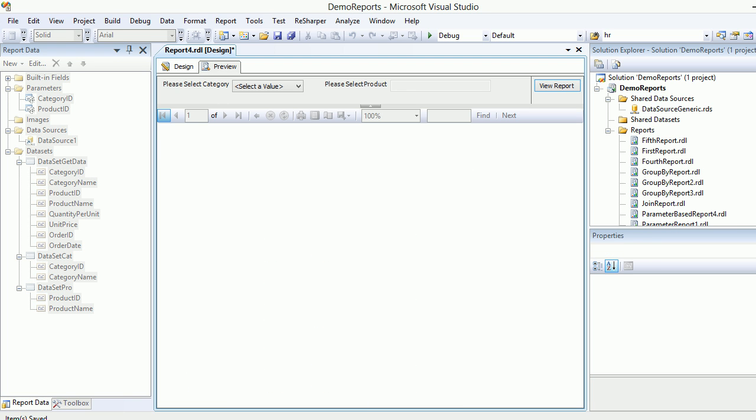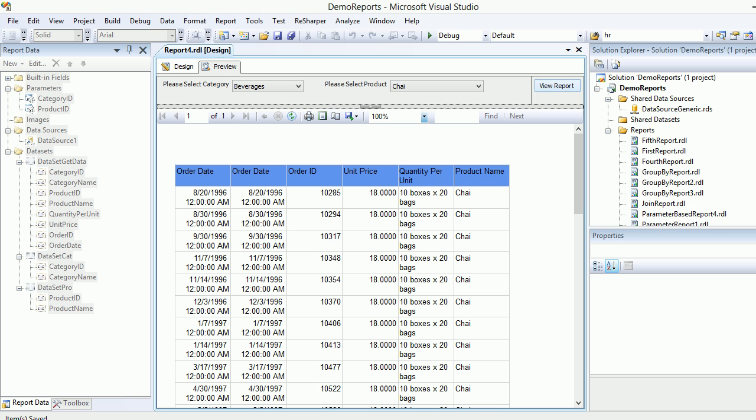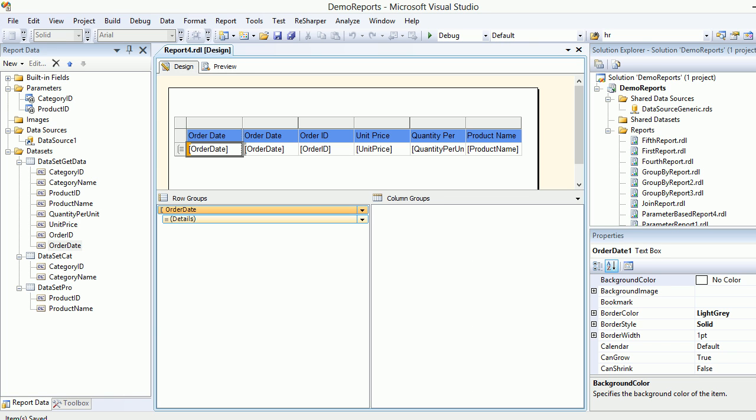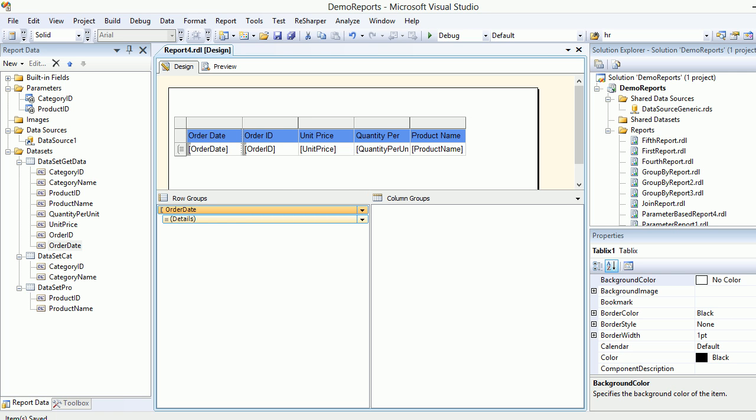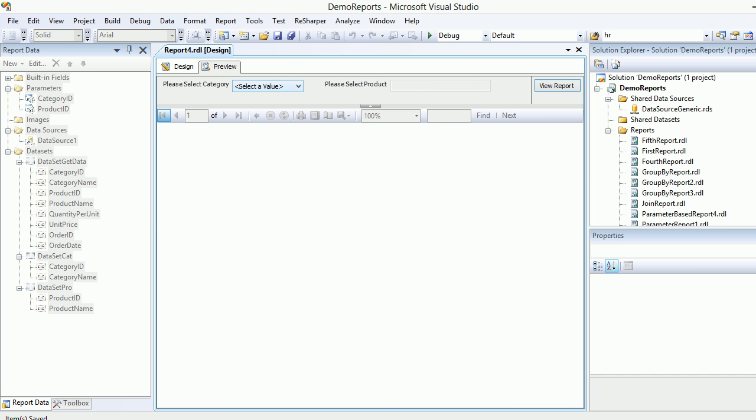So actually what I'm doing is I'm trying to get the beverages first, and I'm trying to get chai, and then I'm saying view report, and in the view report I'm kicking in the order date. I'm sorry, something went wrong. What just happened? One second. Let me go back to my design and let me get rid of the date, delete columns. Alright, so I'm gonna save this thing and let me preview again. Hopefully beverages, and this is chai, and view report.